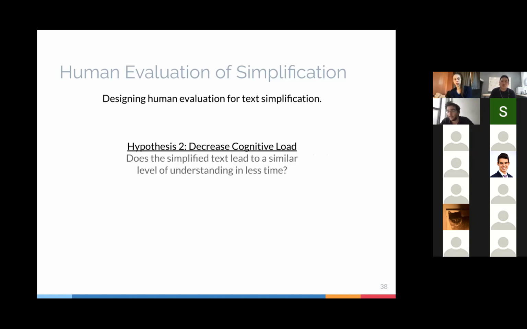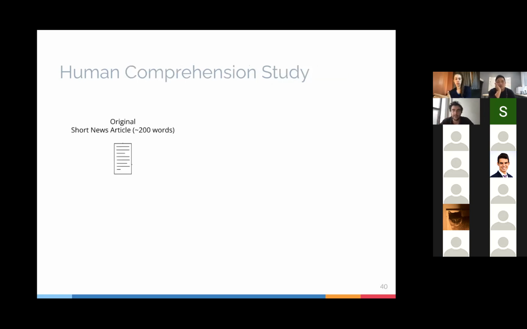So the second one is what I call decreased cognitive load, which is: take a person, take many people, but fewer than in the first one, and have them do a task with this text, and with the simplified version of the text. Are they faster, and is it easier for them to do their task than with the original text? So basically, let me walk you through more specifically what that means.